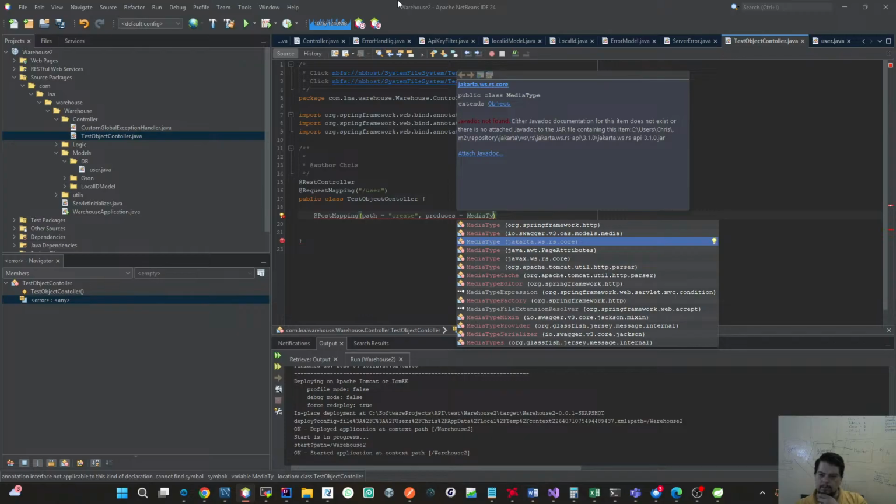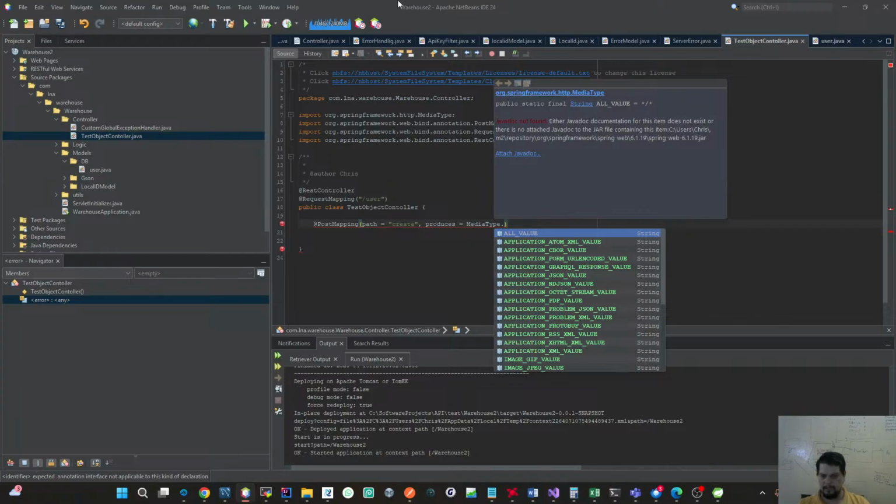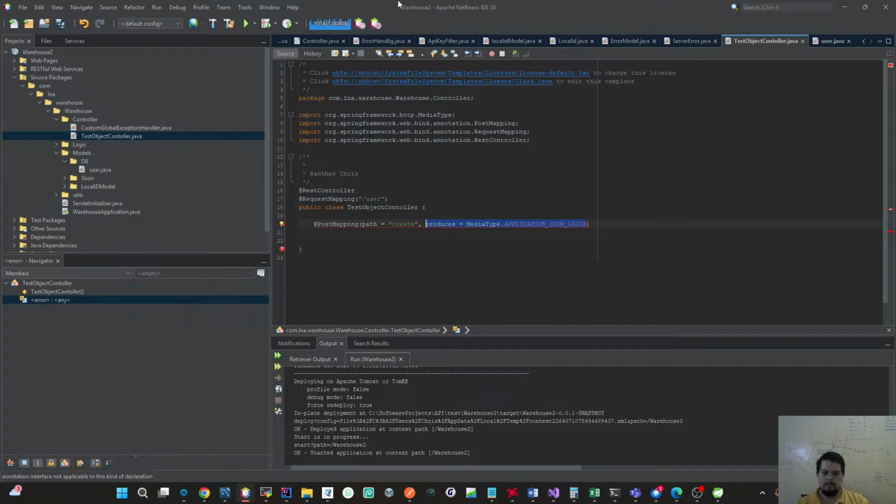Media type, first one. Application JSON value. Okay, do we all understand what this add produces and add consumes does? What does it do? Tell me, Robert. Let's see if you actually know what it does. Add produces, what does that do?